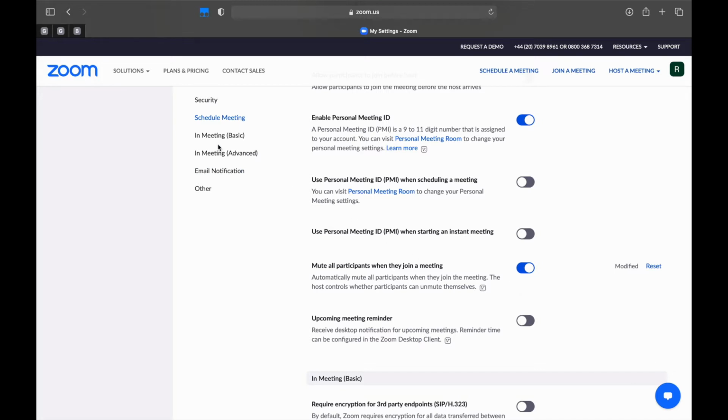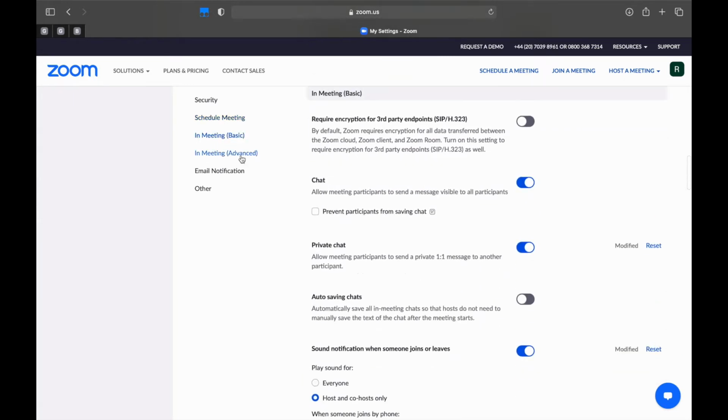Okay, the next place that you want to go is the in-meeting basic functions. So if we check on this, you'll see there's a variety of different options here. So this is the basic setup of your meeting. Now you may or may not want these turned on. I do for the training that I do, but for teaching the children, I might not necessarily want these. So turning chat function on or off.